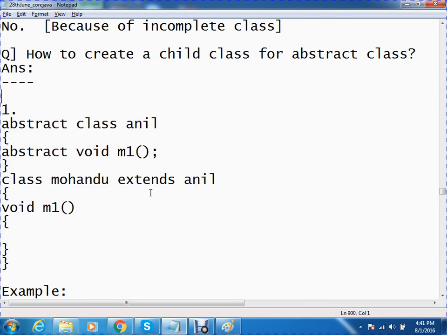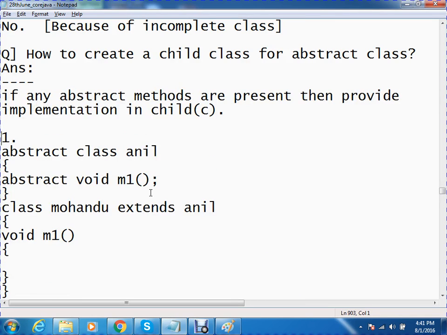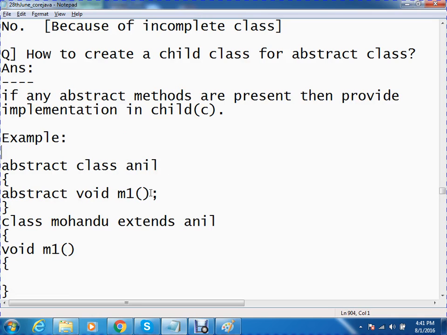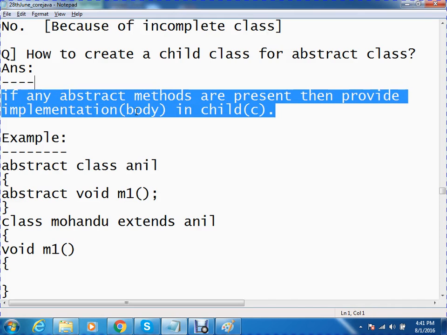Implementation means what? Body. That's all. Anything different? Nothing great here. To create a child class of an abstract class, you have to use extends. Yes or no? So the parent must already be available, then only I can use it.